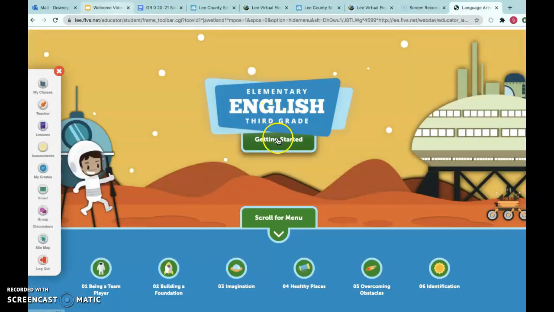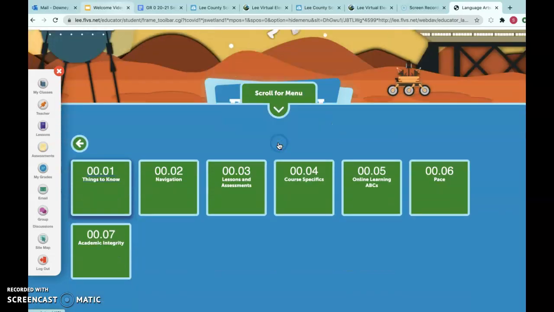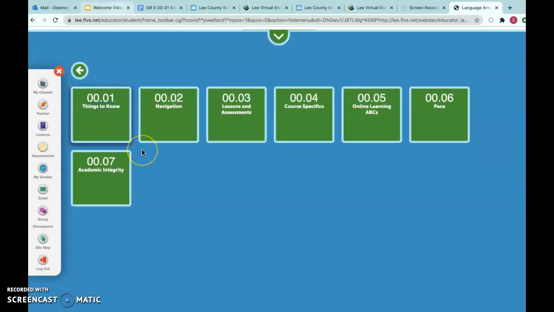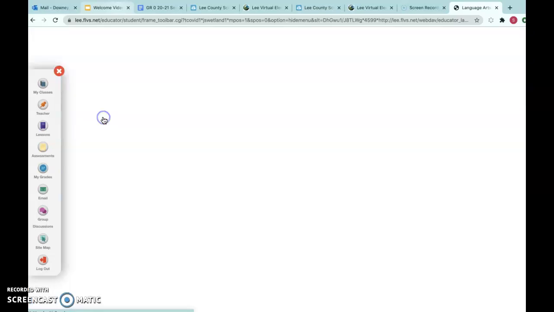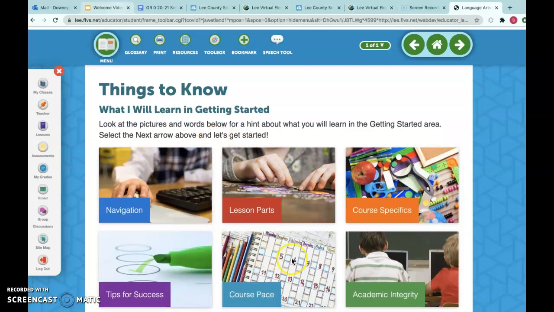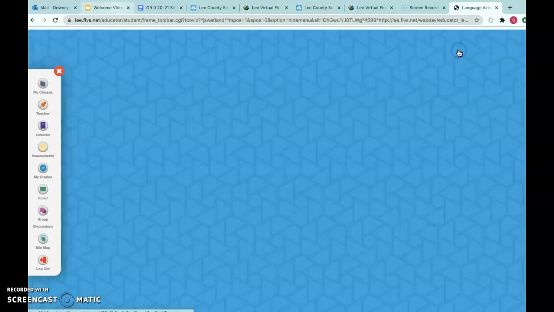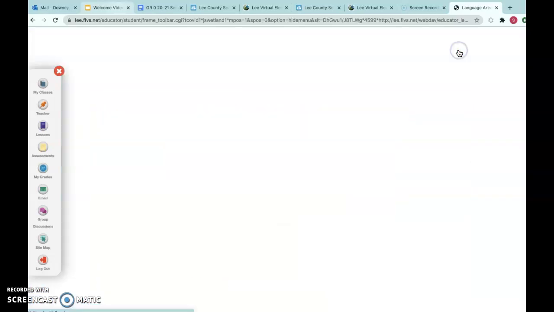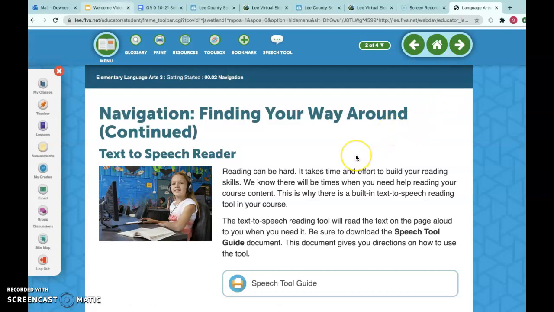That is right here under Getting Started, and you're going to want to click that so that you can open up the lessons and navigate from page to page. For Getting Started, you're going to click on the very first green box, 01, and it tells you things to know. This is going to be what you're going to learn throughout the next few pages of this lesson. If you notice up here in the top right, you have a green arrow, and that will navigate you from page to page. The purpose of Getting Started is to help you find your way around your course.